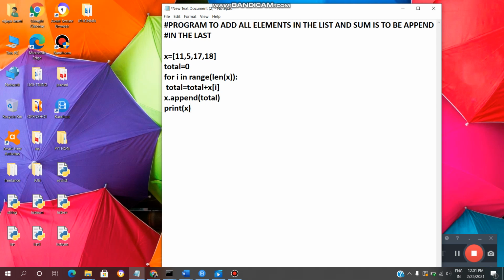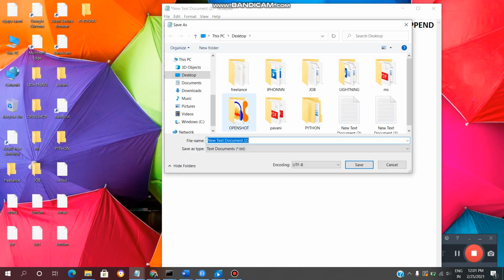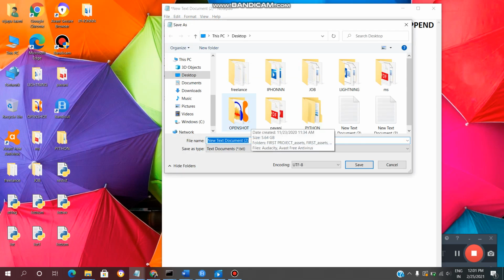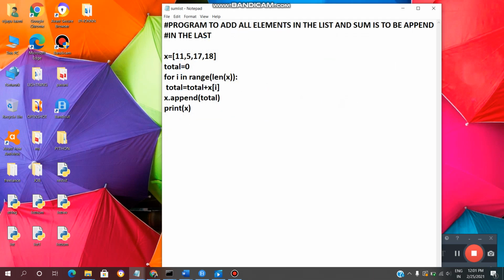Yeah, we are done. Now we need to save the file. So click on file, click on save as. Now you can give any file name, like I am giving sumlist.py. We need to save the Python file with the extension .py. So file name .py. Now click on save. Yeah, file is saved and also we got the Python file here.